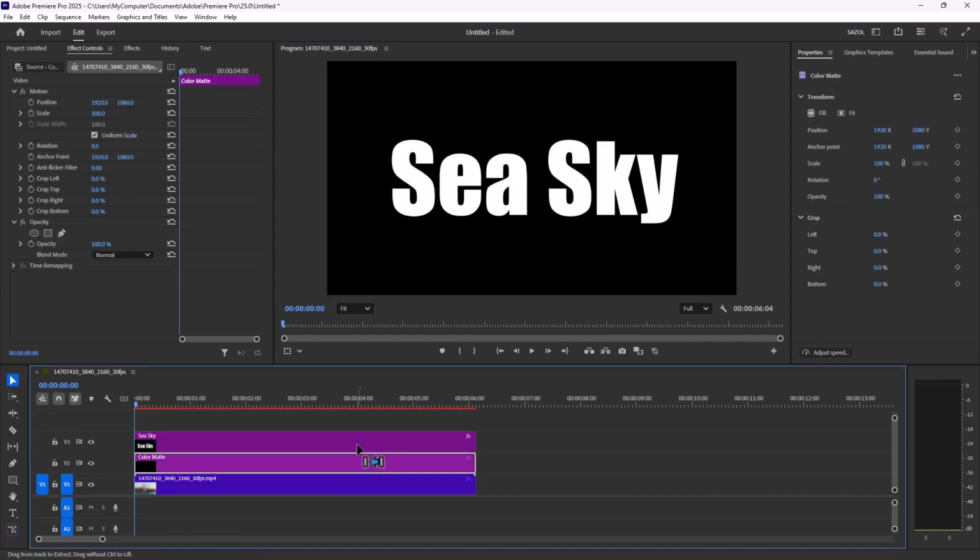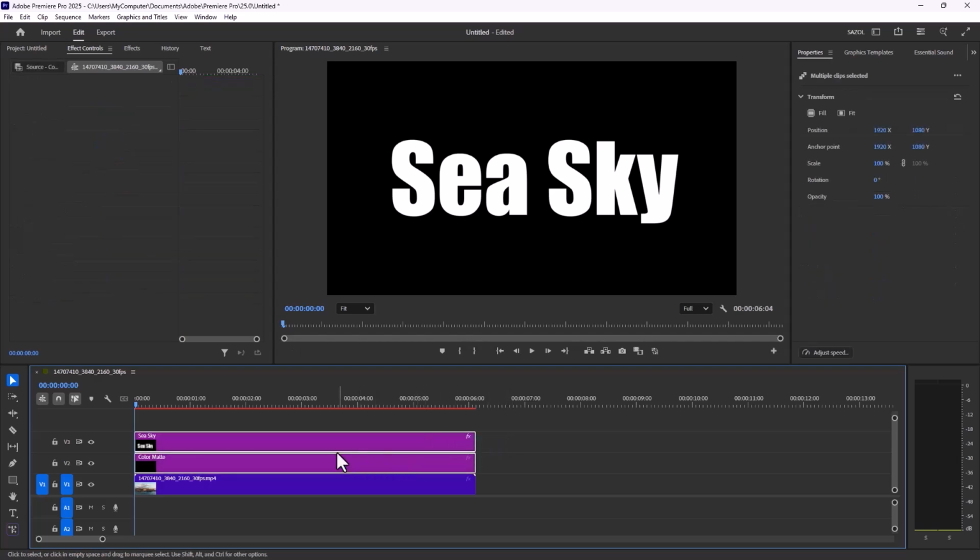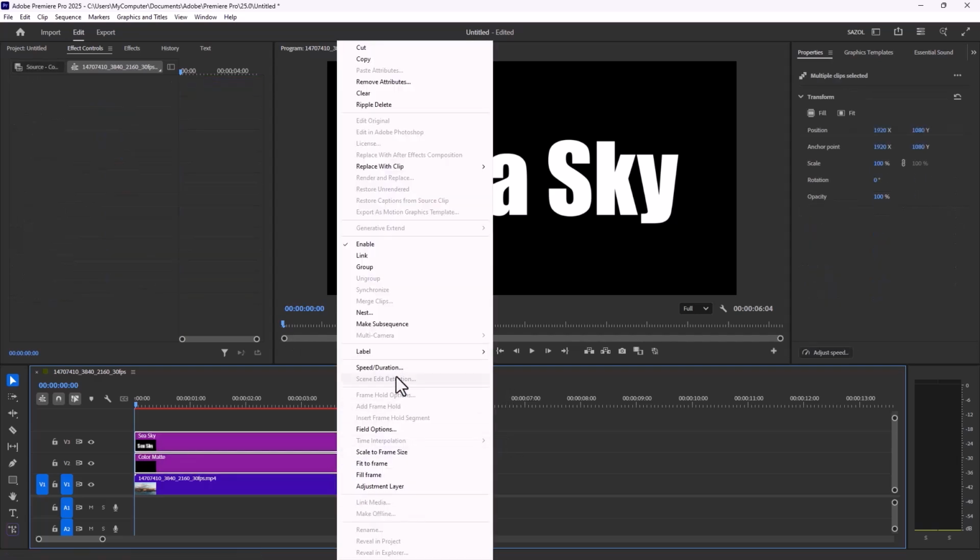Select color matte and text layer and nest it. Click right button and nest.